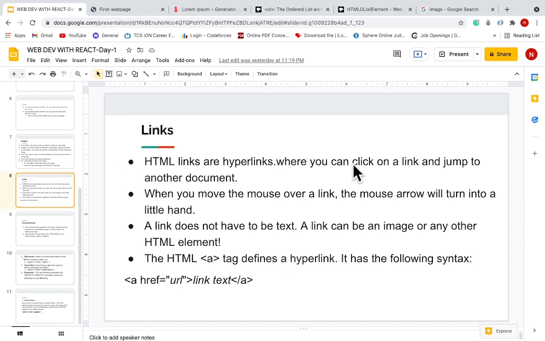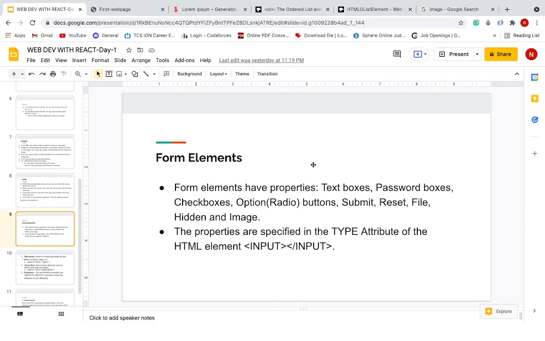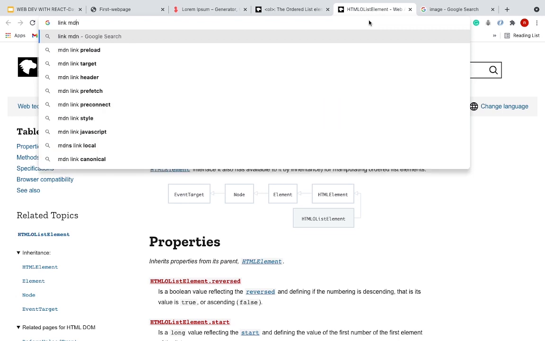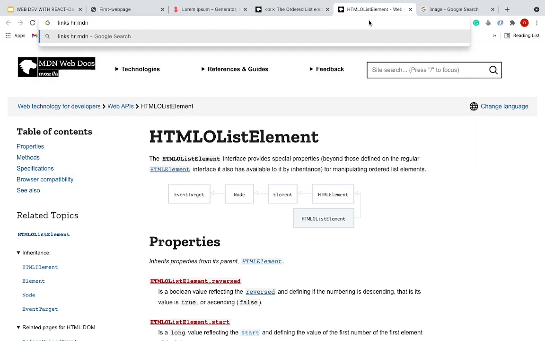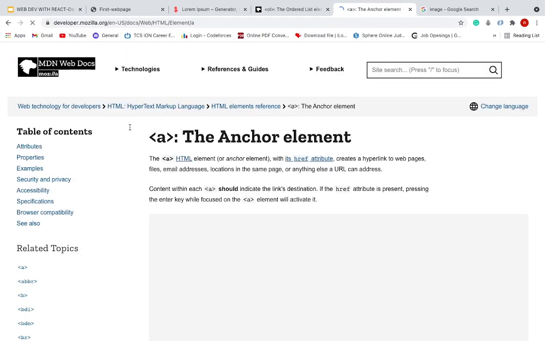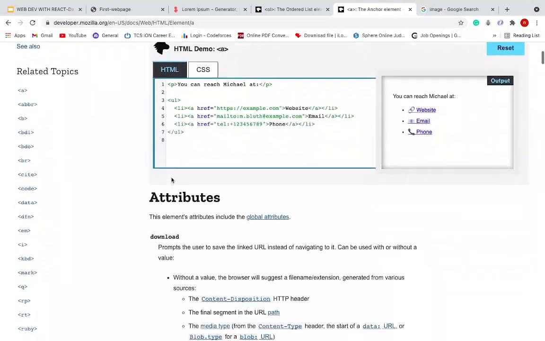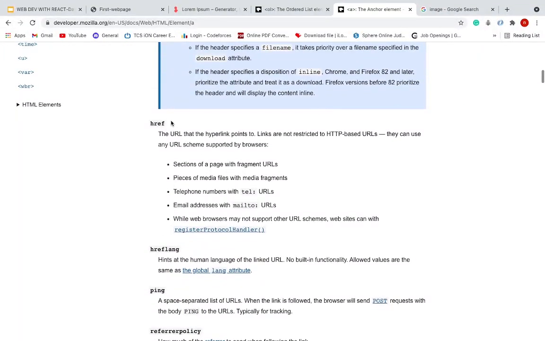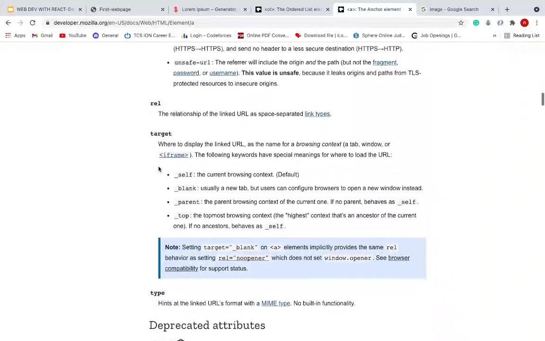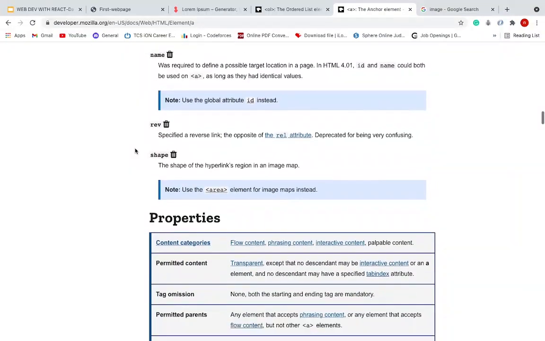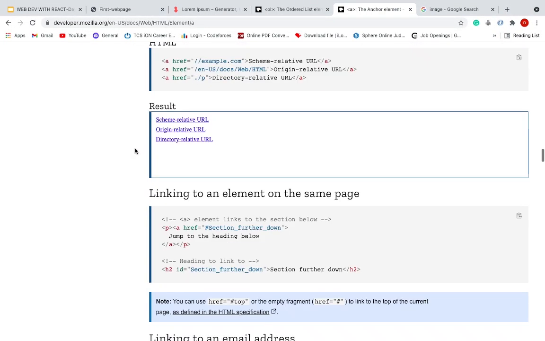So before going to forms, let's just take a look at different tags because we still have more time. Just search for links MDN in HTML. So this is for the anchor tag, and these attributes are not required. Hyperreference, which we have used for the URL, and we'll have the type attribute, and these are the advanced forms.